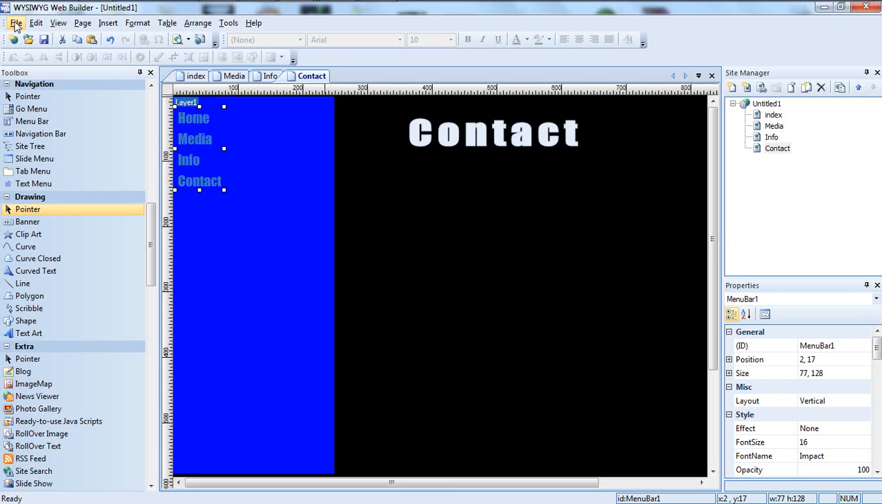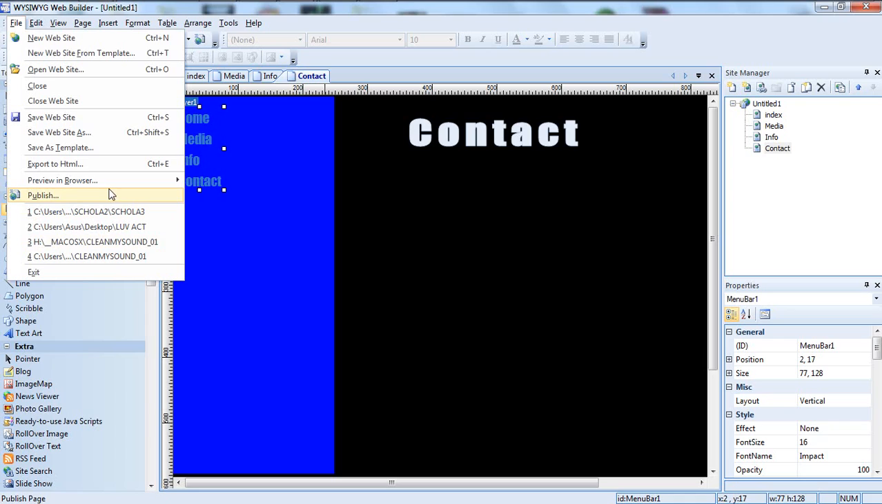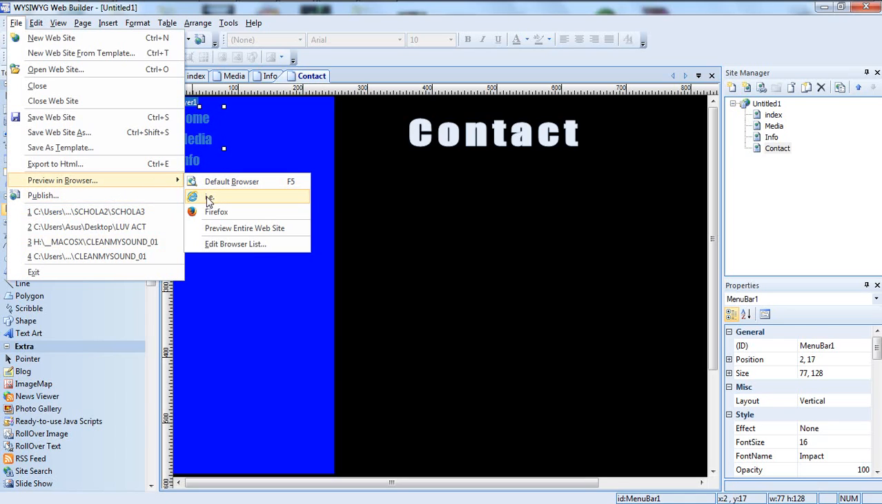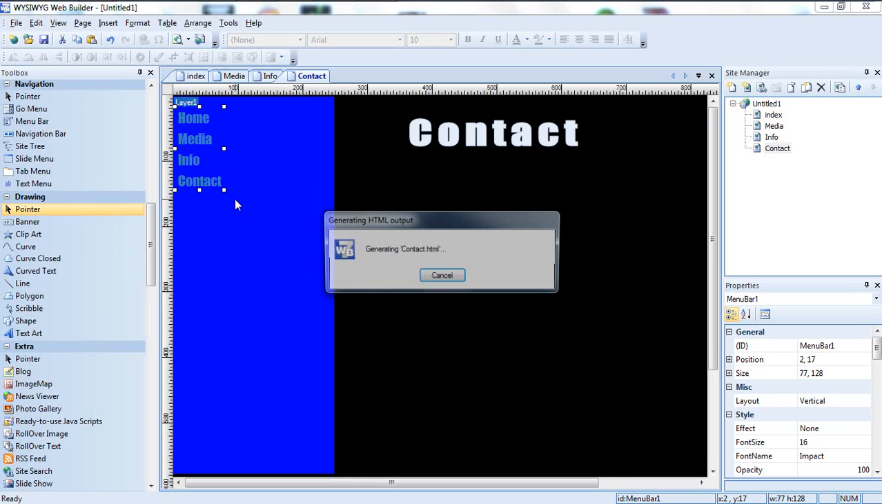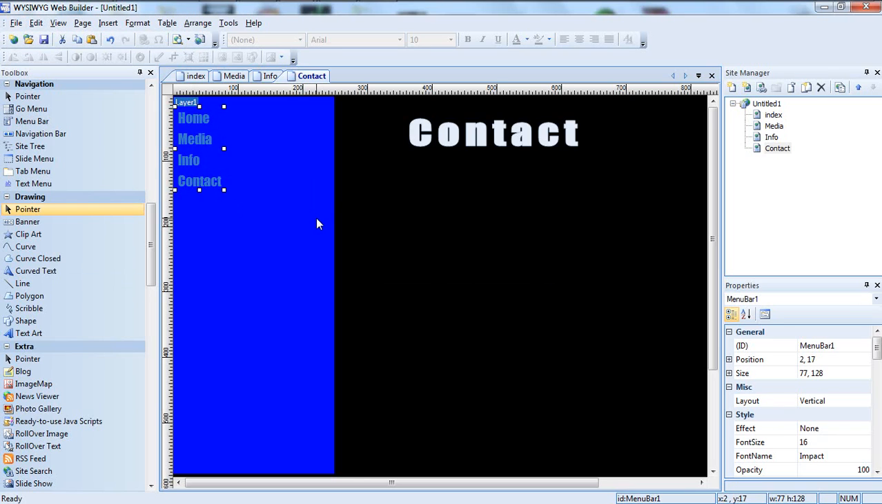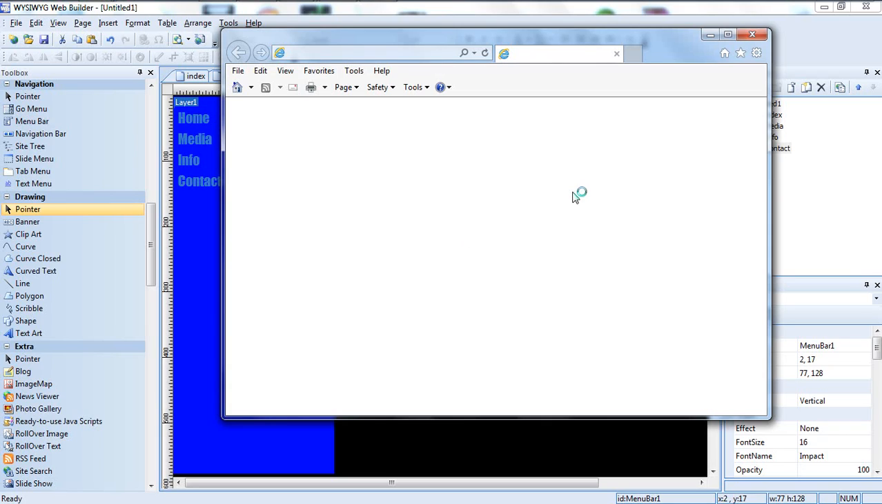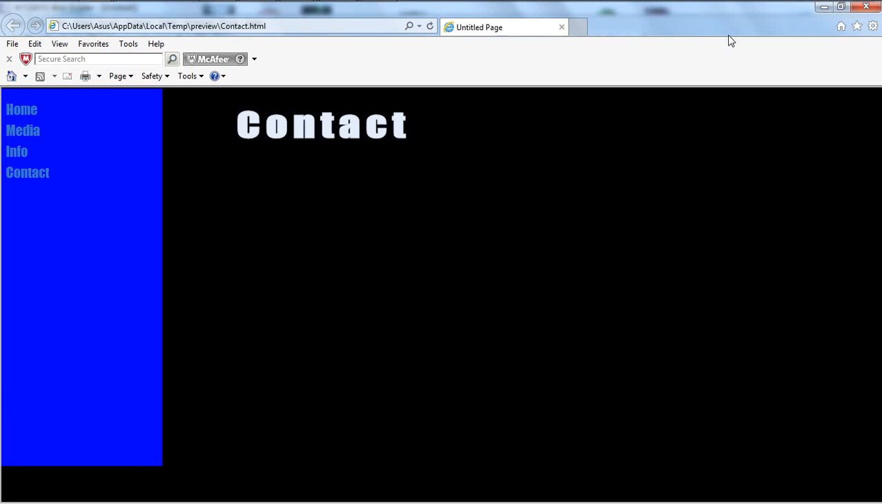Alright, let's try this again. Preview browser. We'll try Internet Explorer because for some reason I'm having difficulty with my Firefox browser. Alright, there we go. And we're just waiting for it to load. Alright, see, look, it's the same site we just looked at.